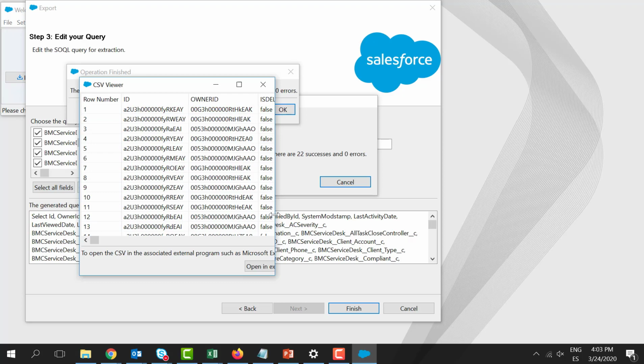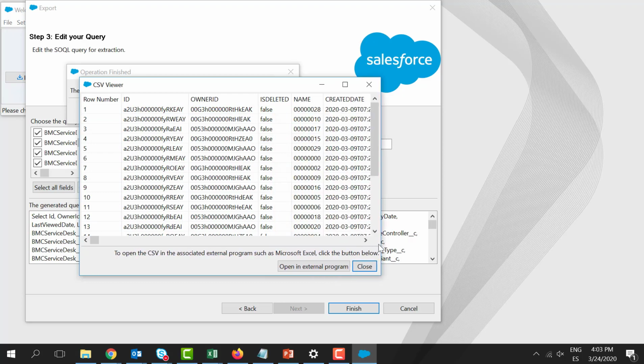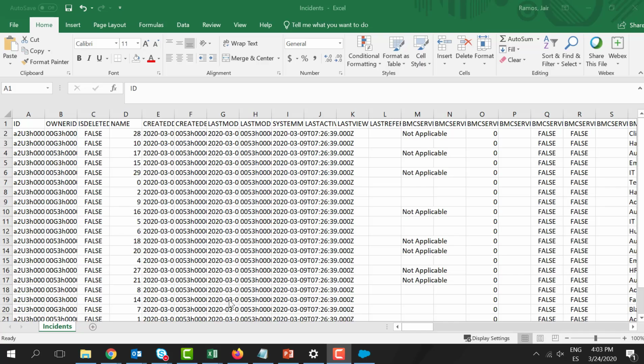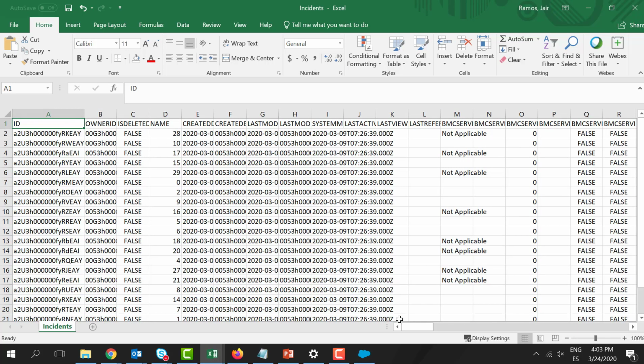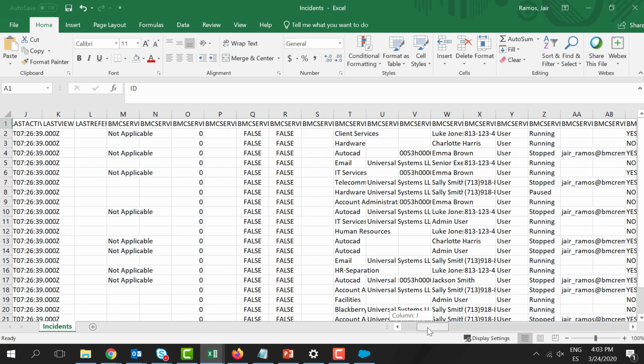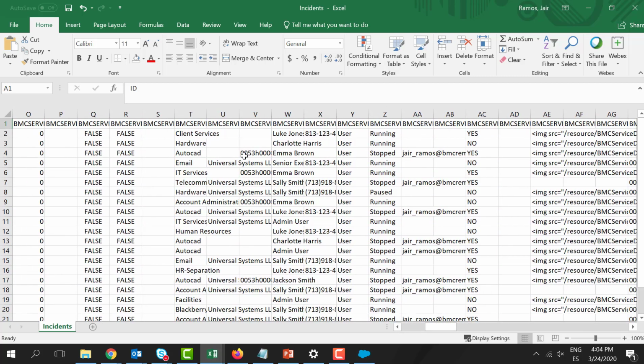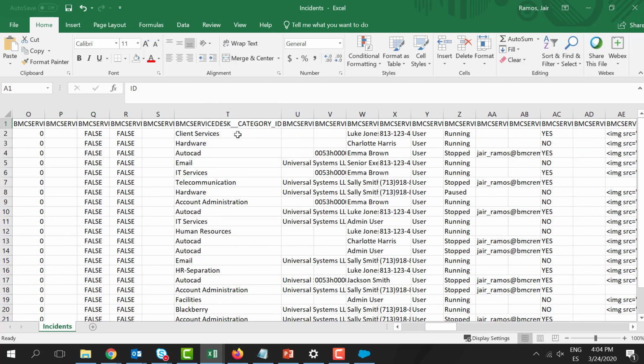Click view the extraction and here you will find all the records. In this case, I only have 22 records in my org. And you can open it in an external program, so it means that it will be opened in an Excel file. As you can see, I have all the fields that belong to the incident object, like the status, client ID, category, basically all the fields.